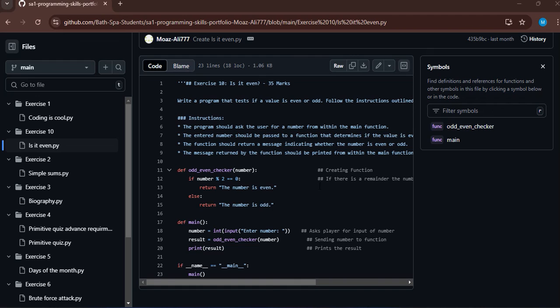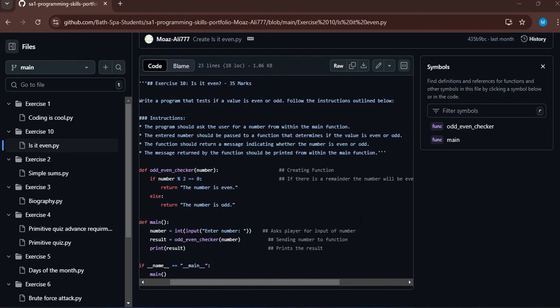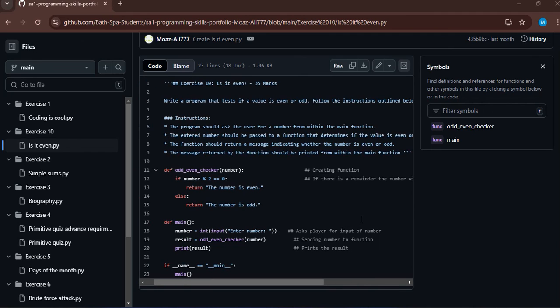This is our last and final code. It's an odd and even checker, and if there is no remainder the number will be even. If there is a remainder then the number will be odd. It will ask the player for an input number, then it will send the number to the function and print the result, and if it's even it's going to inform, if it's not even it's also going to inform that it's odd.